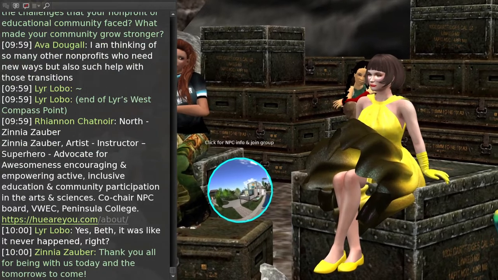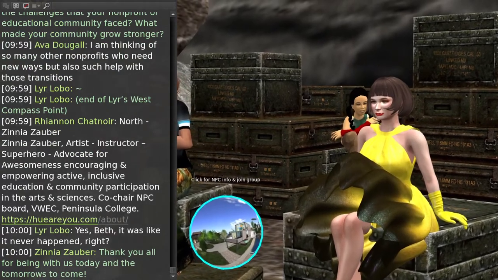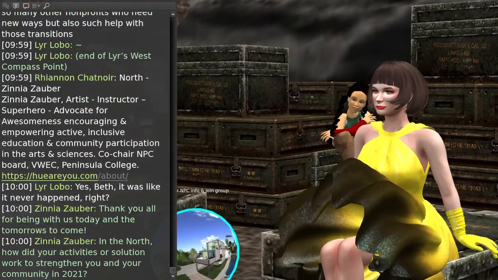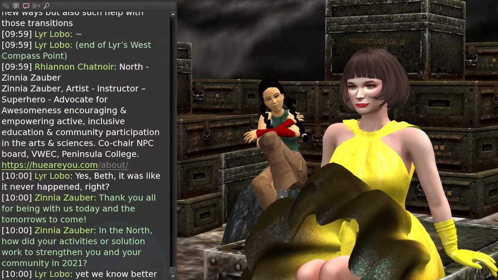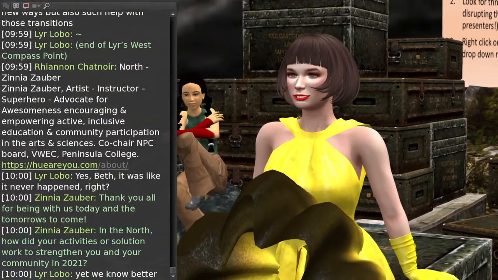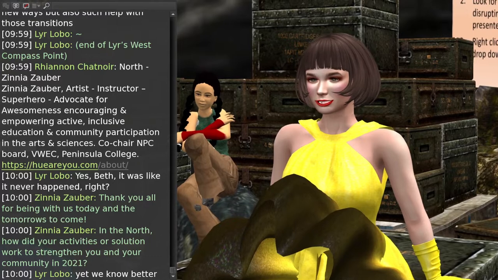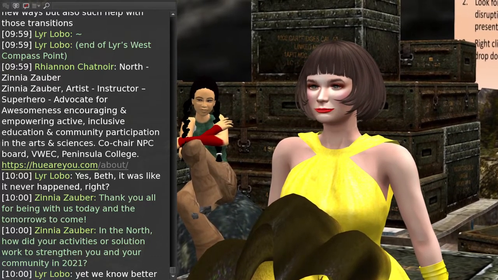Thank you all for being with us today and the tomorrows to come. In the North, we're asking, how did your activities or solutions work to strengthen you and your community in 2021?